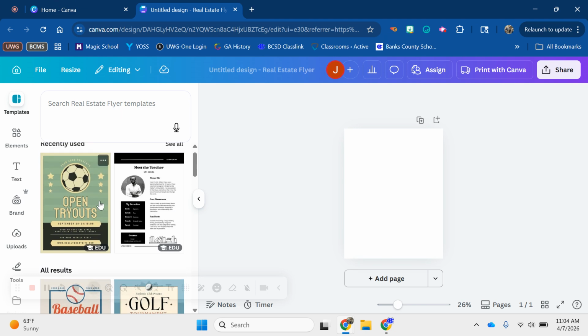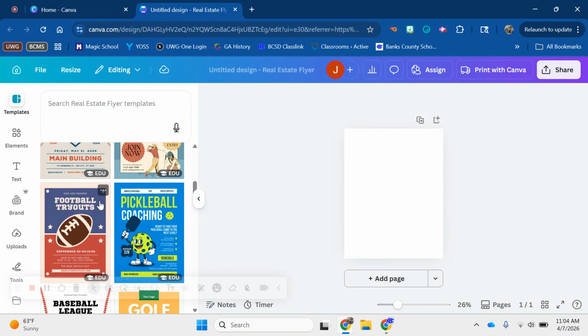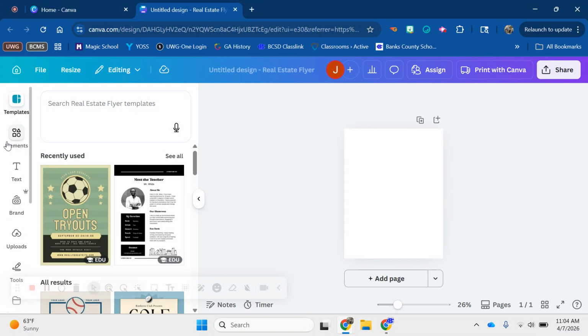I've used a Meet the Teacher before. I've used some of these to create flyers for our rec department. So if you know what you want, you can search just about anything, and you can just pop it in there. A lot of times, it is images, it's colors, it's backgrounds.